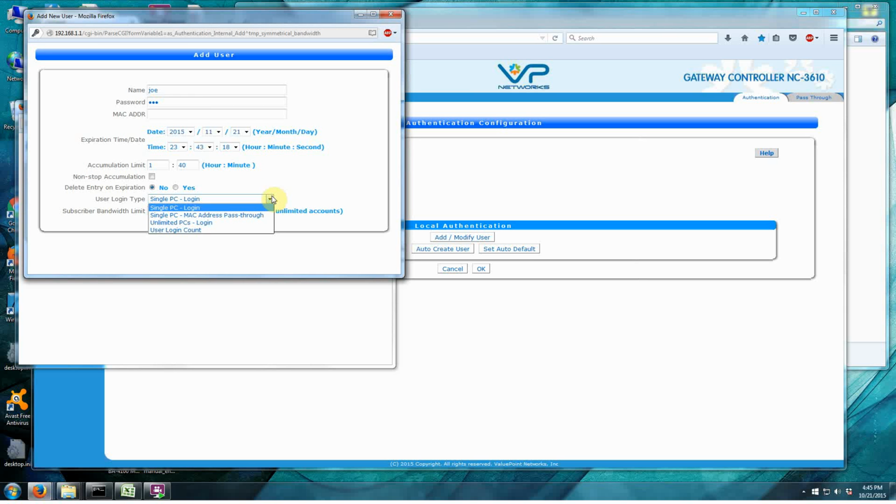The other option you have for Joe is you could set it to MAC address pass-through, which means when he connects with his single PC, he won't get another login page. He'll just get pass-through based on the MAC address. The other thing that will happen, if it's set to single login, is when Joe connects with his iPhone, it's going to capture the MAC address of his iPhone. If he connects later with his laptop, he's going to get an error that this account is already in use.